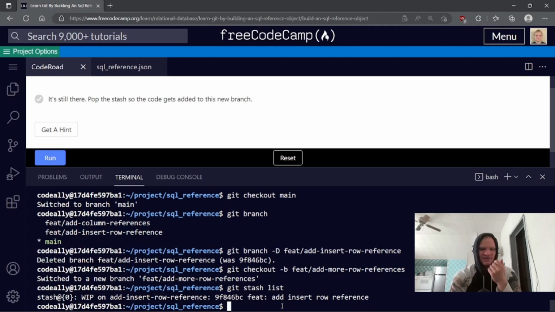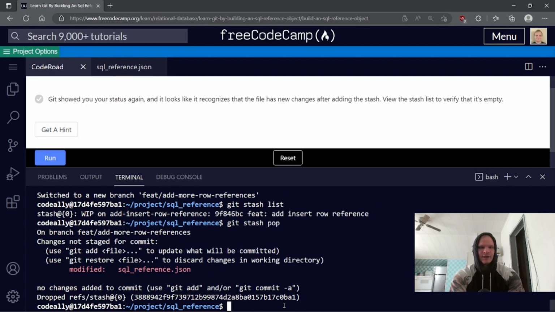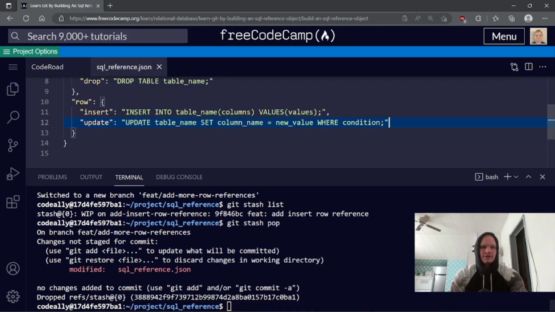Oh, I see. We're just taking your stash and putting it on this one. That's pretty smart. All right, so we're going to do git stash pop and it will pop it on there. Awesome. Git showed you your status again, and it looks like it recognizes the file's new changes after adding the stash. View the stash list to verify that it's empty. And also you'll see that that's added to this now.